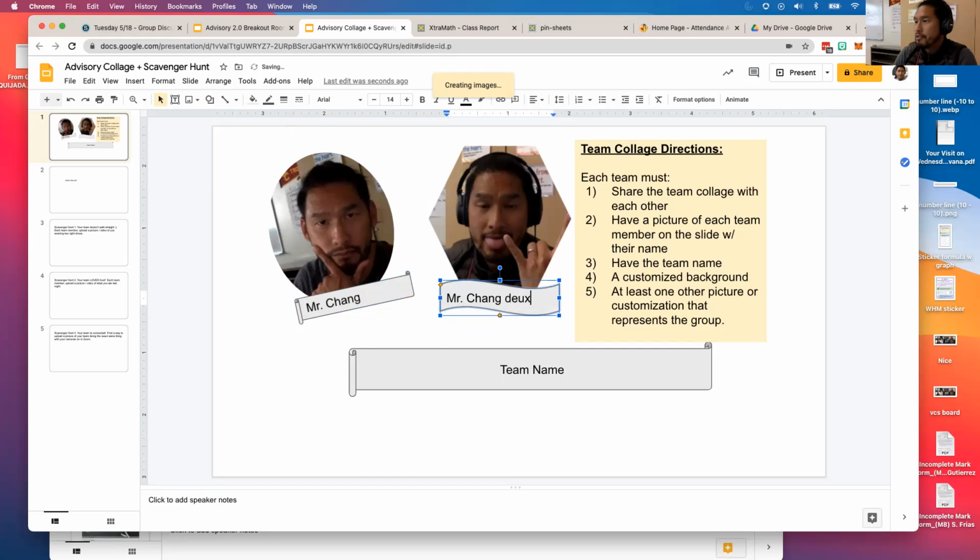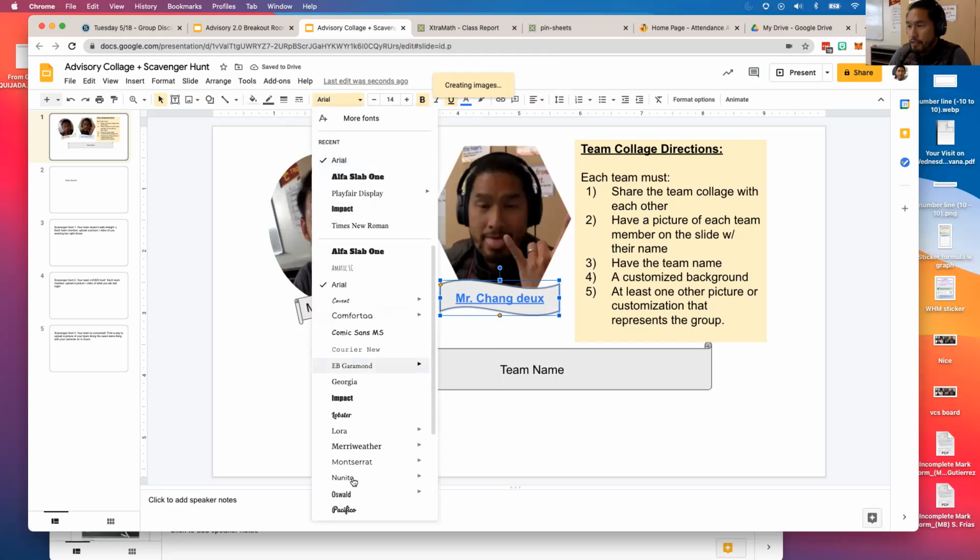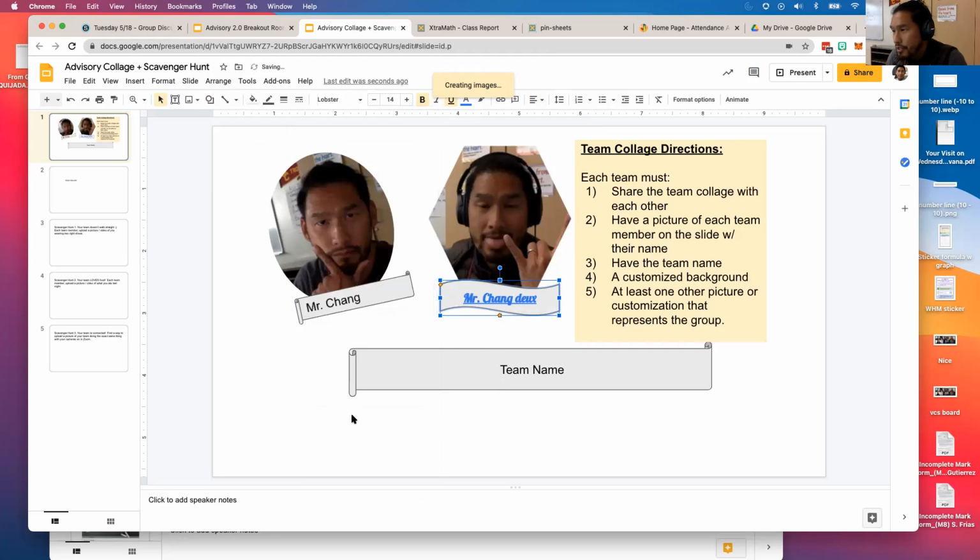Okay. Now I'm going to center it. Maybe we'll change the color of the font. I'm going to make it bold. I'm going to underline it. I'm going to make it italics. I have a very specific font that I love. I love Lobster. I'm going Lobster. I'm going to change the background color of this because I love green. But you get the point.